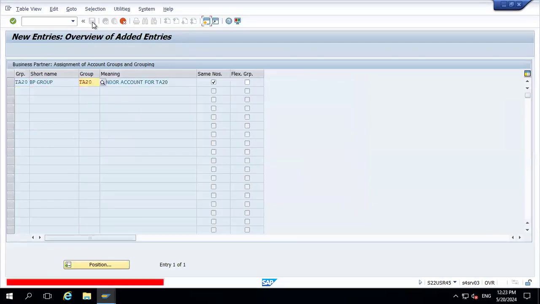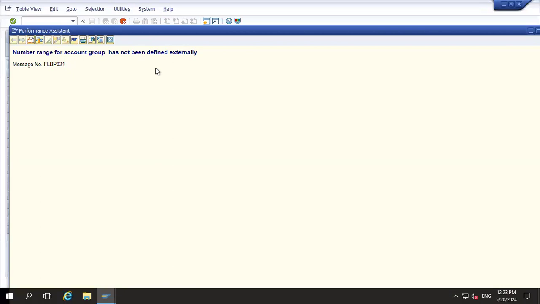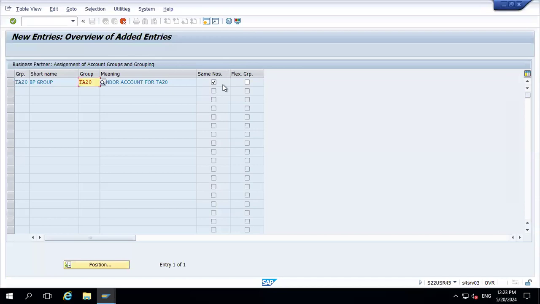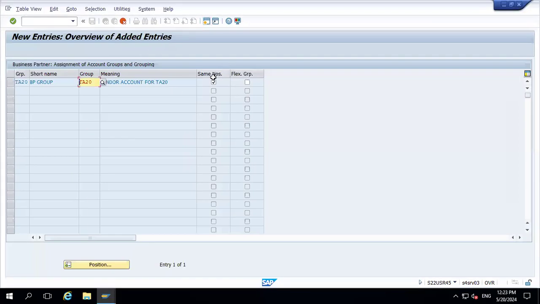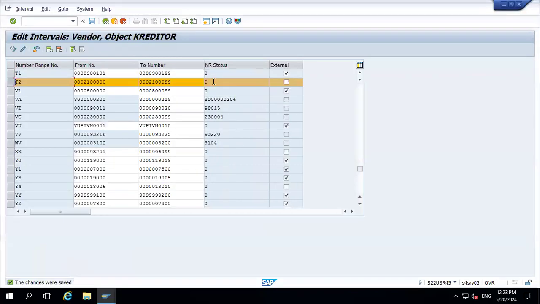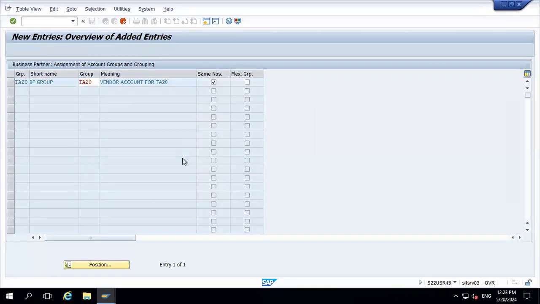Now, if I save this, it will give me an error saying that number range for account group has not been defined externally. So if you want to keep the same, then you have to give the number range external. If you don't keep external, you cannot keep same number. That is the logic behind this. That's why I have kept the vendor account group as external number. Do you understand? Yes, sir. Yeah, if you keep external, then only you can keep both same. Okay. Now it will accept. See, correct? Now we have completed the configuration.